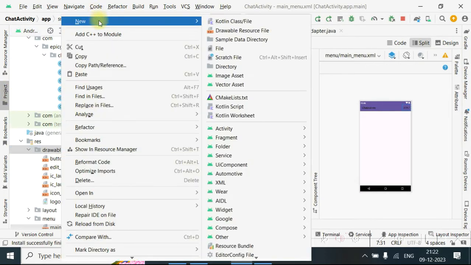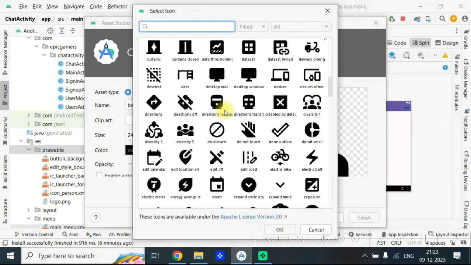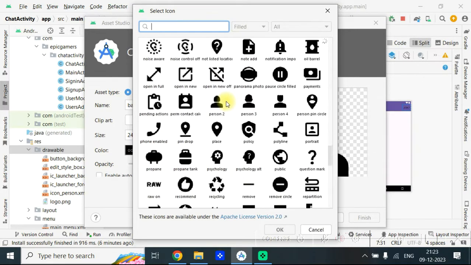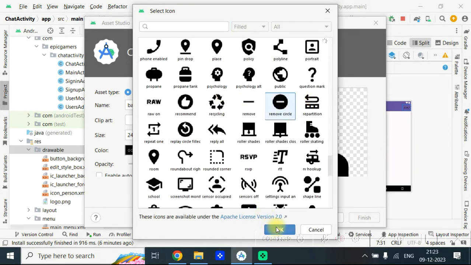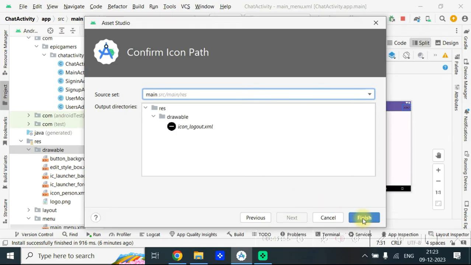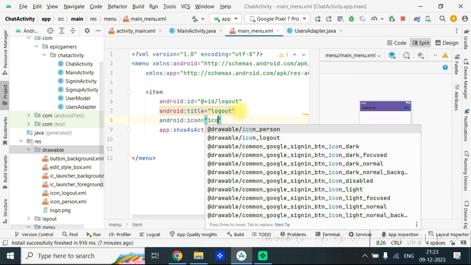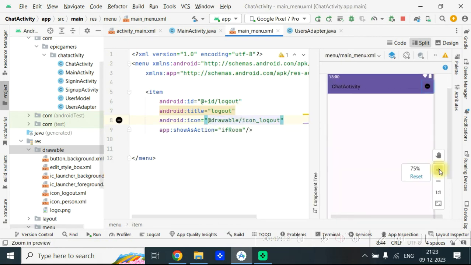Now add a vector asset. To create a vector asset, select icon. So we have to select an icon for the logout, so I don't find anything, so let's select this one. We can change it later. And icon underscore logout, just name it like that, and then finish. So that's our vector resource is added. Now we can add inside the item. So Android icon equal to drawable slash icon logout. So you can see there's a logout button appearing.